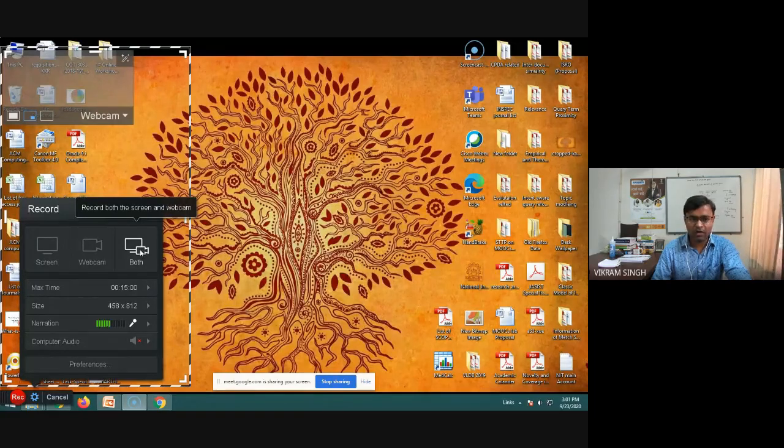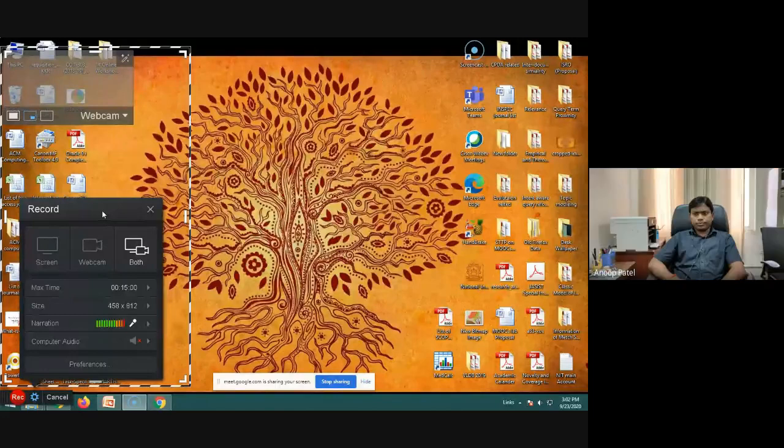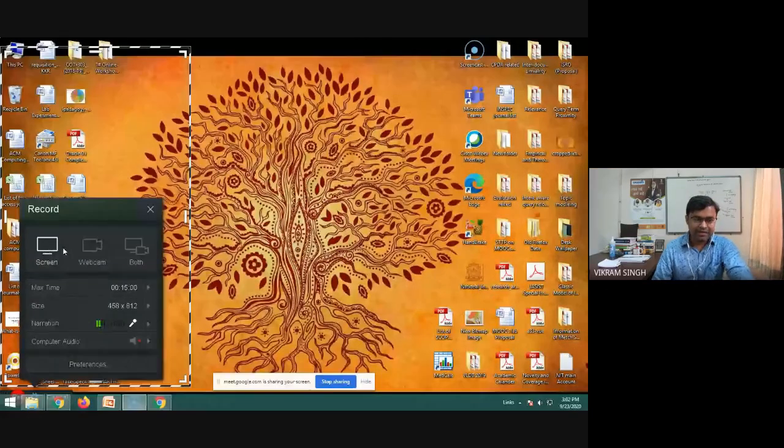So in this mode, we can record both screen movement, desktop screen movement, as well as webcam. Webcam means your own video input. So these are the three basic modes of recording by this Screencast-O-Matic. That's one part. And for each mode, it has different features, right?